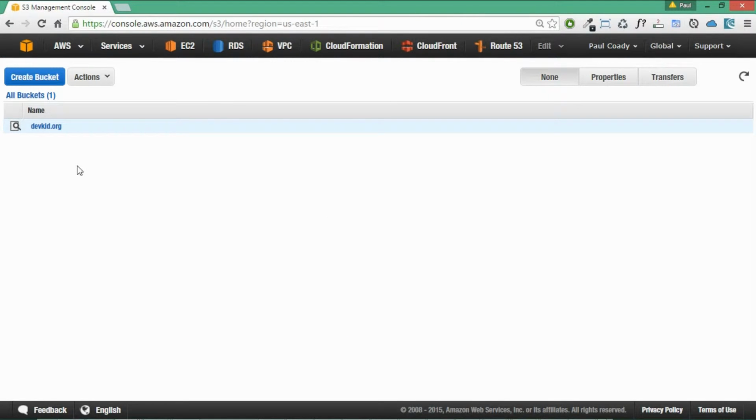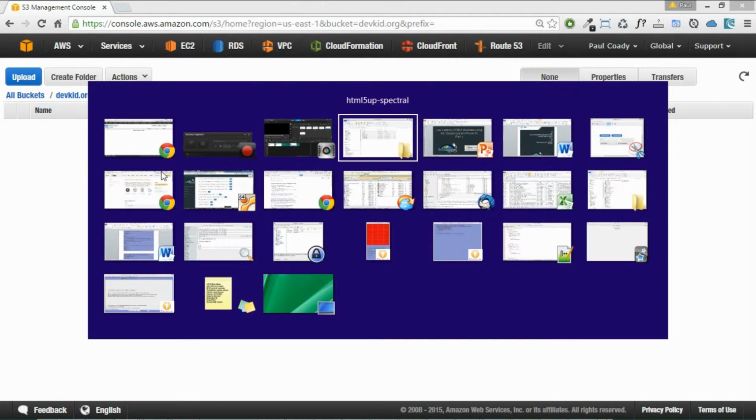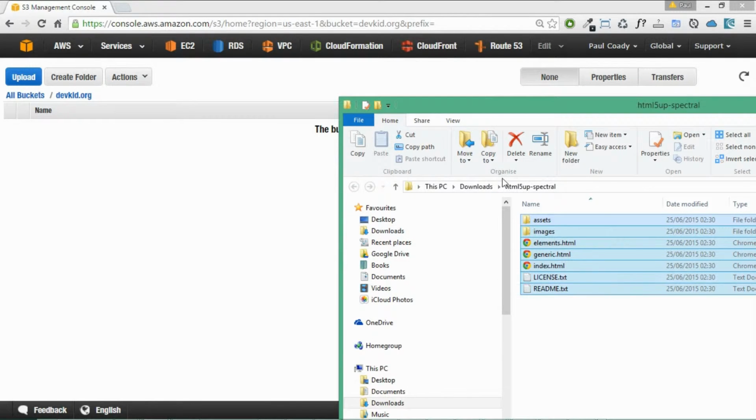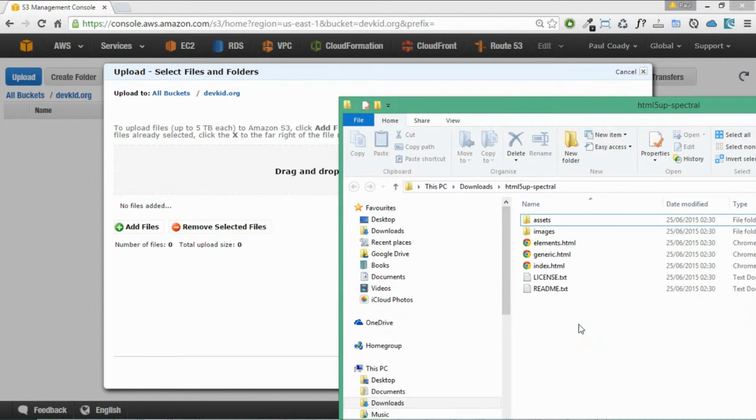So back into our Amazon S3 console, and we're just going to go into our bucket that we created for our domain name. My name here is devkid.org. Yours will obviously be different to that. And we've extracted the website. It was in a zip file before. We've just extracted that, and we're just going to upload that across. So we click on Upload here, and we'll drag and drop all of those files across.